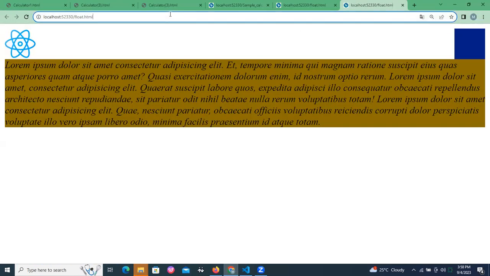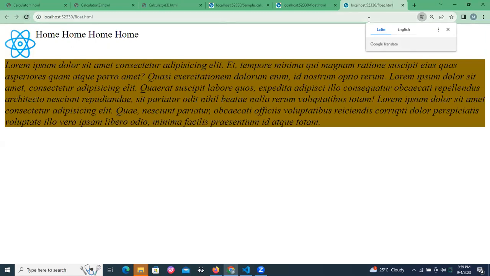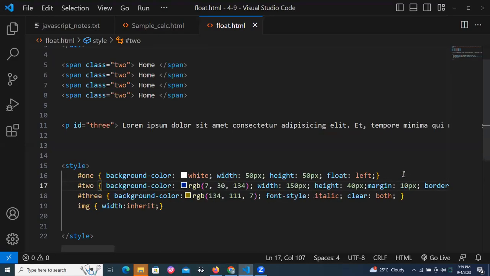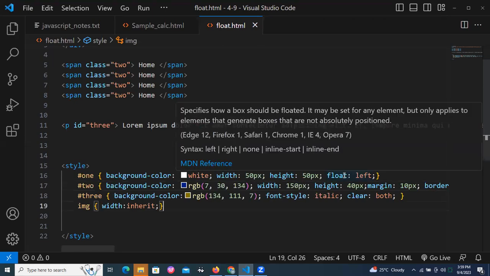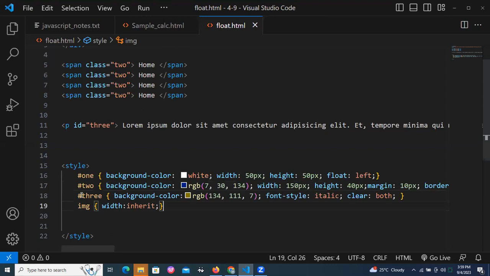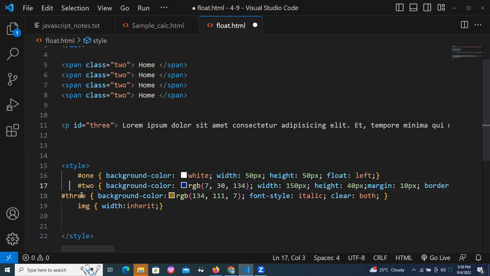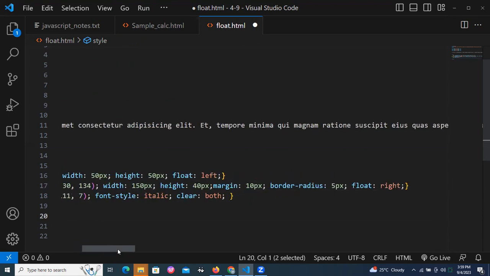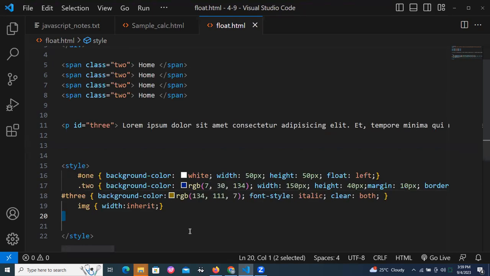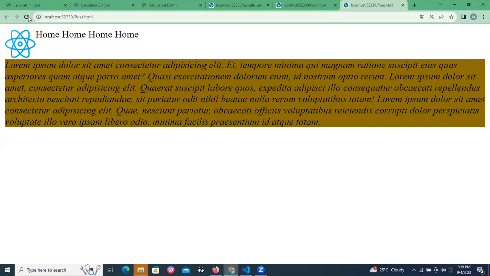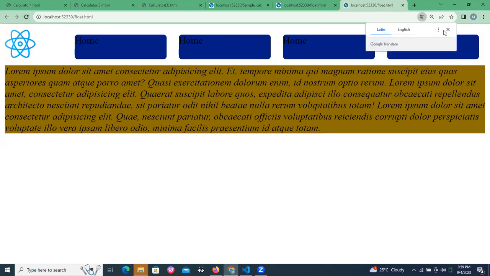This one. What is happening? Float is missing. Margin, okay. Where is the float here? Two is a class, not ID. CSS is not working. Now this time two is the class, not ID. All twos float left. Sorry, float right. All twos float right side. Okay, that is good.